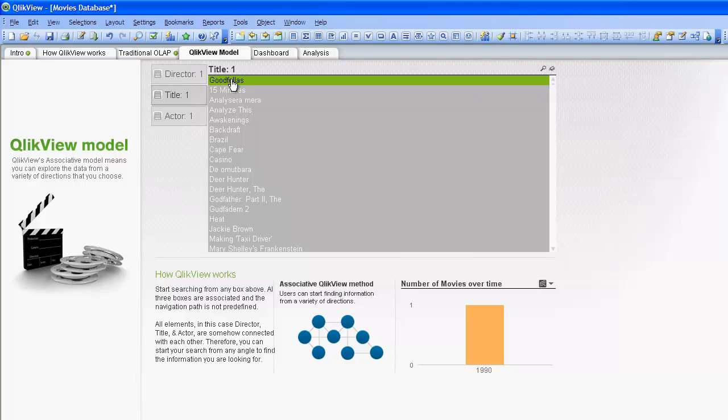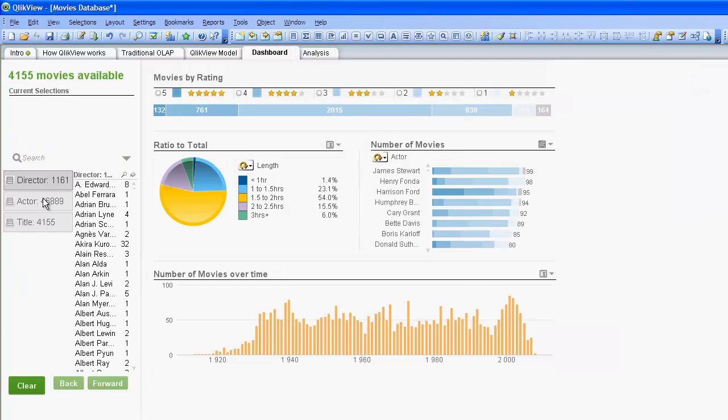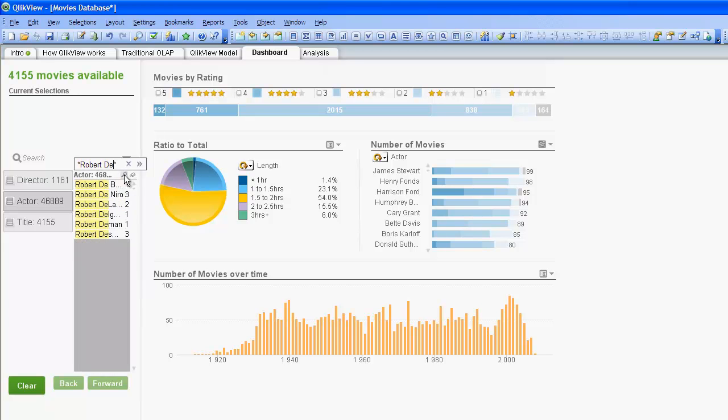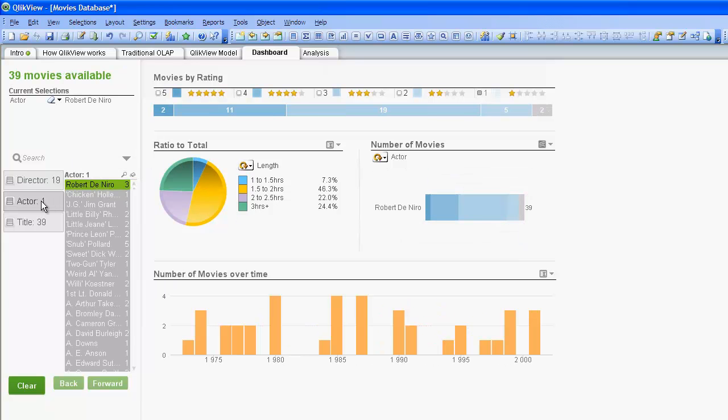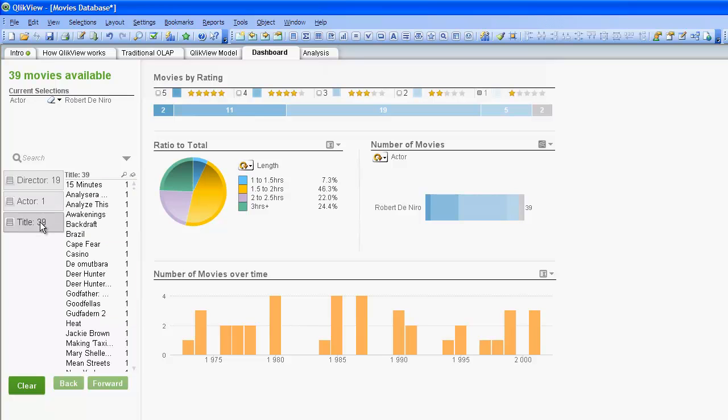Now let's take a look at the Dashboard tab and see QlikView in action. On the Dashboard tab, we can see that as we make selections within the list boxes, the objects to the right reflect those selections. So let's go ahead and select the actor of Robert De Niro. Instantly, we see that the charts change to reflect our current selection of Robert De Niro.